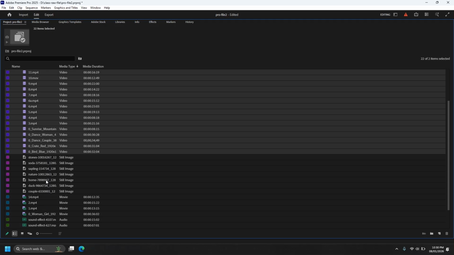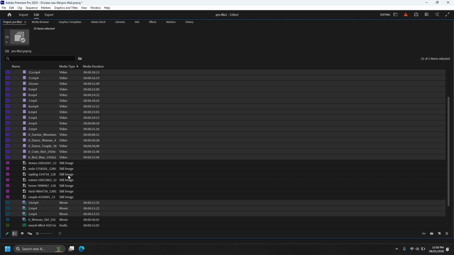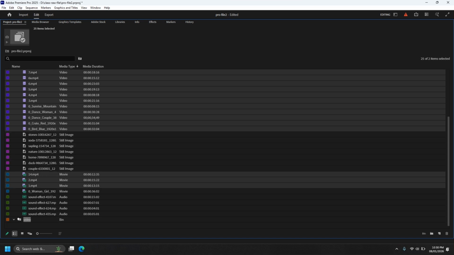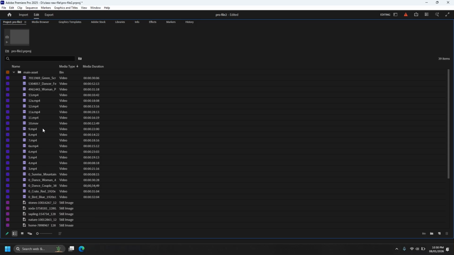So if we select the video files, and you can recognize them by media type, and drag them directly into the video bin, Premiere will move those files out of the main asset bin. But that's not what we want. We don't want to remove original media from the main asset bin. Now press Ctrl or Command plus Z to undo the action and revert everything back to where it was.